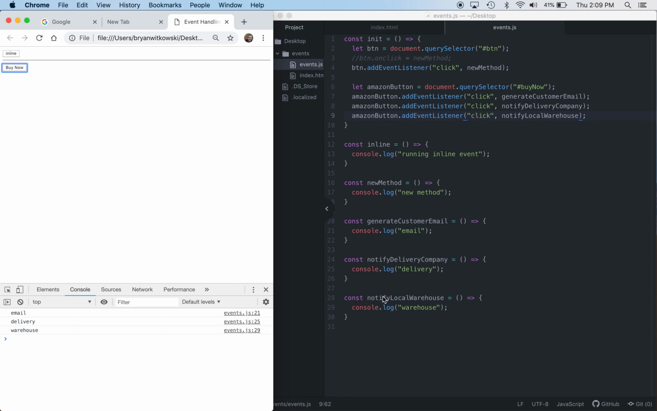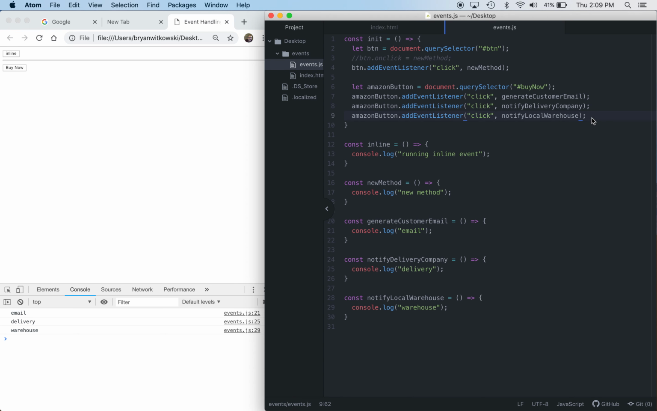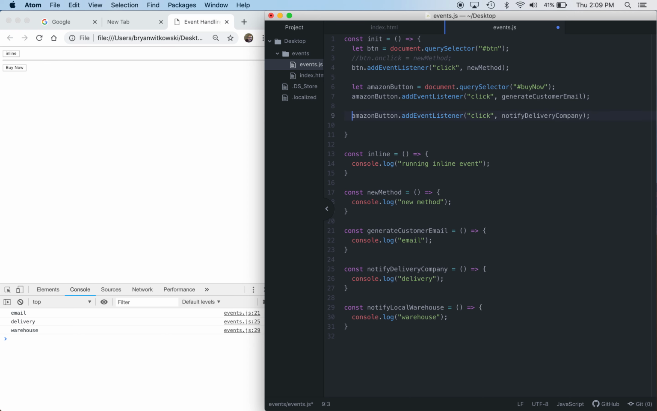So for instance, maybe I want to notify the local warehouse and I want to allow that notification to occur first because maybe the warehouse sometimes comes back and says, yeah, that's great, we have the item, but it's not going to be ready for delivery for 2 days. So there's no need to notify the delivery company. So instead of having the delivery company get notified first, I want the warehouse to get notified first. Okay, so in theory, I could just change the order in which I add these events.